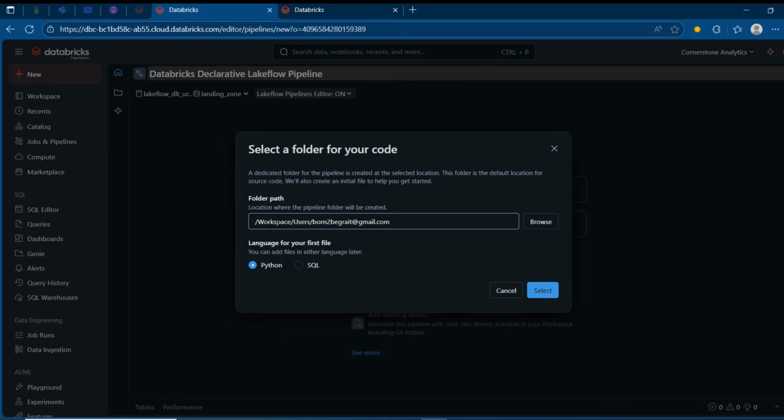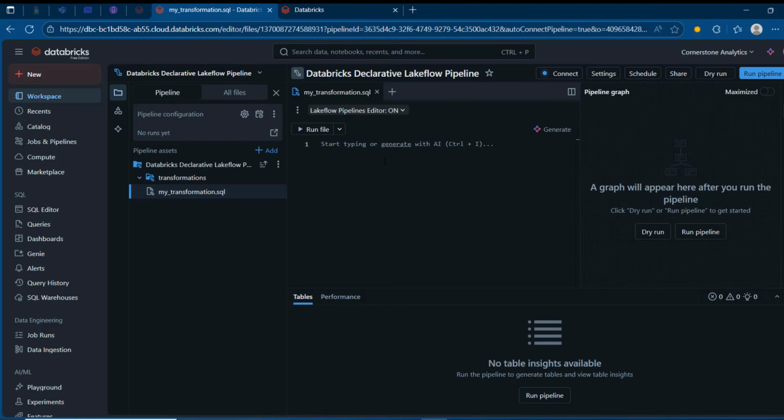So this is automatically going to be within my workspace. You can see the path, workspace, user, and then your email address. And I'm going to choose the preferred language for the first file. So in this case, we're going to be performing this declarative Lakeflow pipeline using SQL, and I want to click on select. This is going to show this empty file without any code generated.